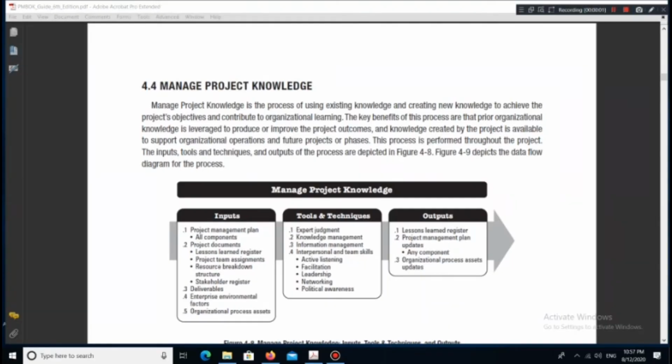Manage project knowledge. Manage project knowledge is the process of using existing knowledge and creating new knowledge to achieve the project's objectives and contribute to organizational learning. The key benefits of this process are that prior organizational knowledge is leveraged to produce or improve the project outcomes, and knowledge created by the project is available to support organizational operations and future projects or phases. This process is performed throughout the project.